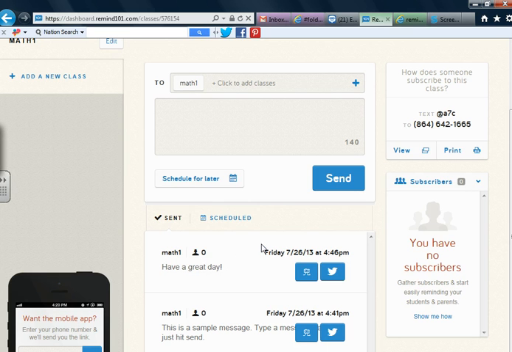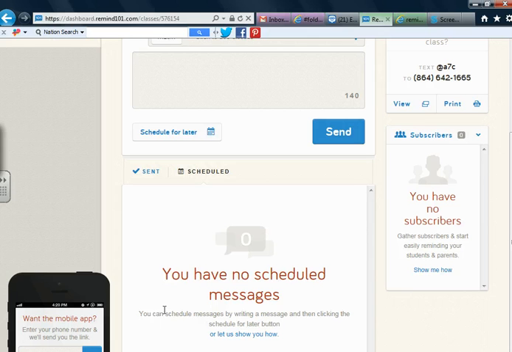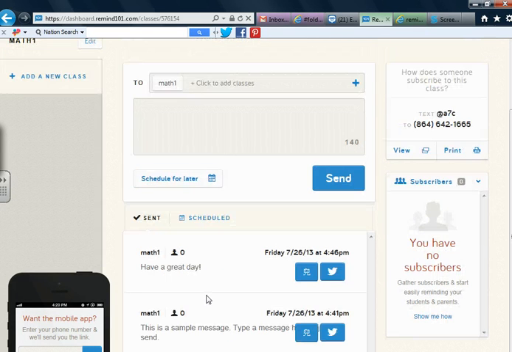Remind101 will keep a running picture of every message that you send for you to review if you need to. You can also, if you schedule messages, hit the scheduled button, and Remind101 shows you what messages you have scheduled and when you have them scheduled for. As you can see, I don't have any. Or simply toggle back to the current sent messages.